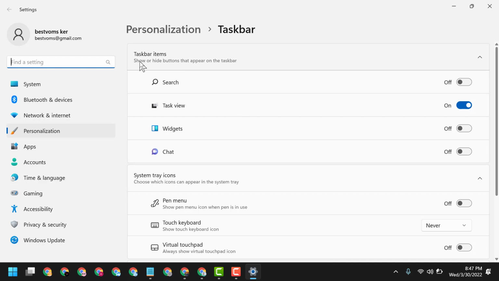So in this taskbar items you will see option chat. So just slide to on. Now as we can see this chat icon appears. So this way you can show. Just turn on this feature, and if you want to hide, so turn off this feature.